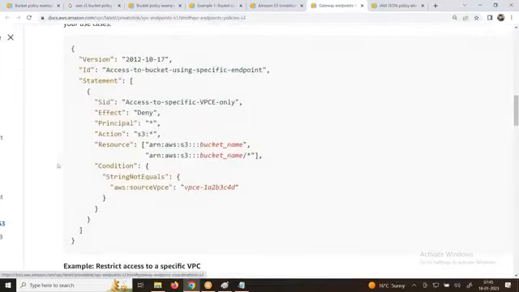Okay, people, so I'm denying the permissions. Who is that? Everyone. What permission? All the permissions. Onto which bucket? This bucket. If anyone is coming from this VPC ID. Is it clear? It's all about my conditions. This is the way you can define your S3 bucket policies.